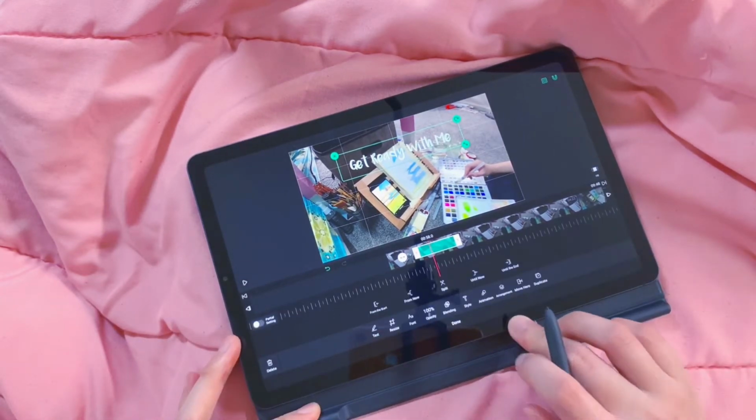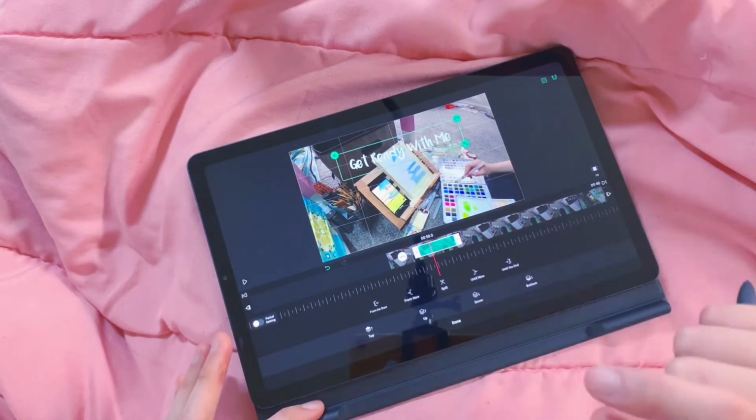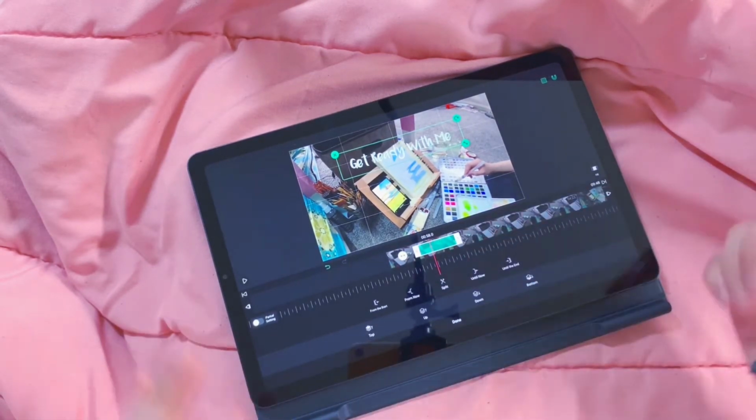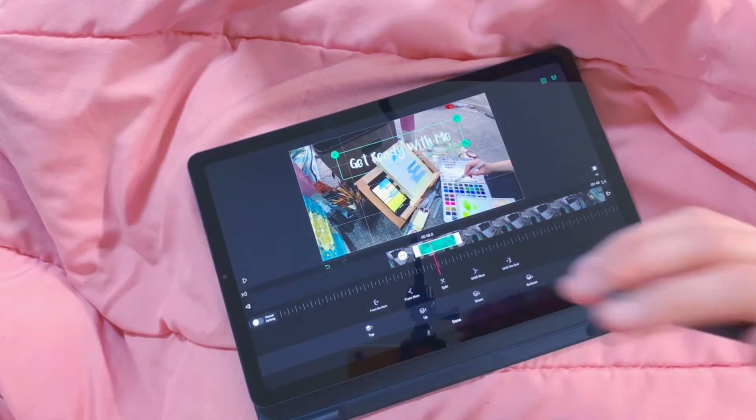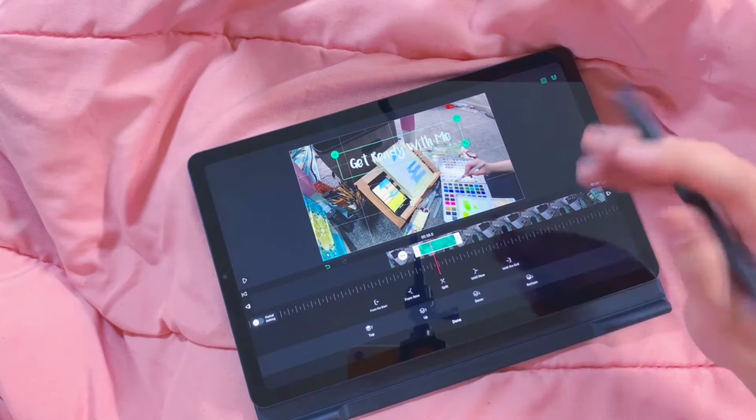So then we have arrangement. If you have multiple contents in the same timeline, you might want to layer them up and down, to the bottom. Yeah, this works like Photoshop layers.